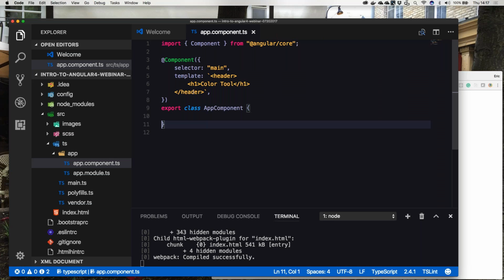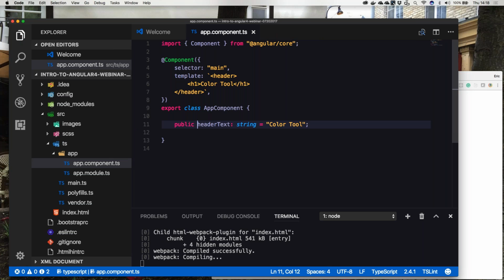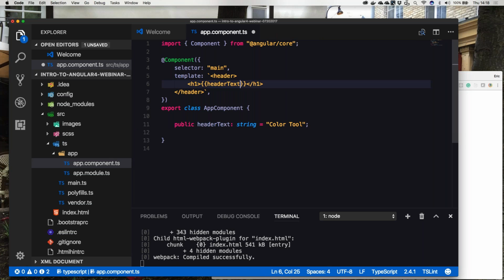So I'm going to take this and make this actually be displayed with the value from a variable. So I can come into here and say public header text string, and then we'll just have this say color tool. So there's color tool. Save that. I can take this header text property right here and I can actually directly paste it in just like that.